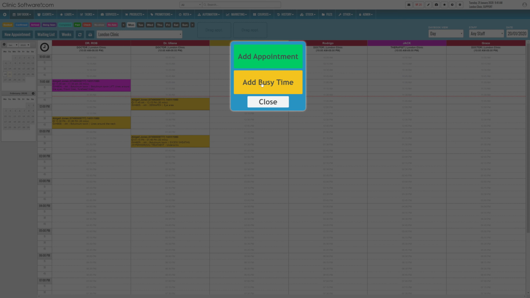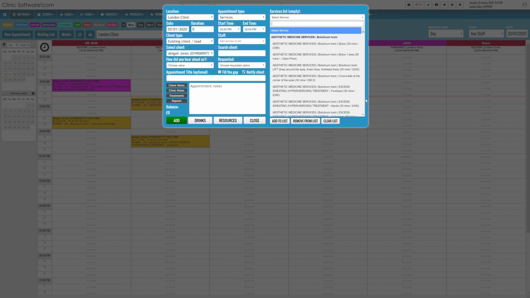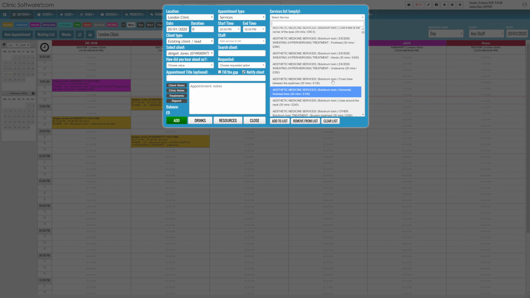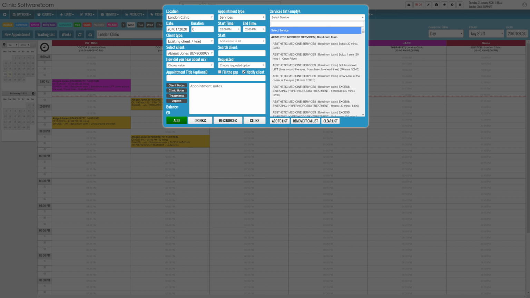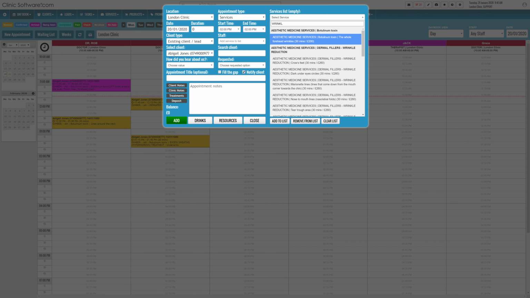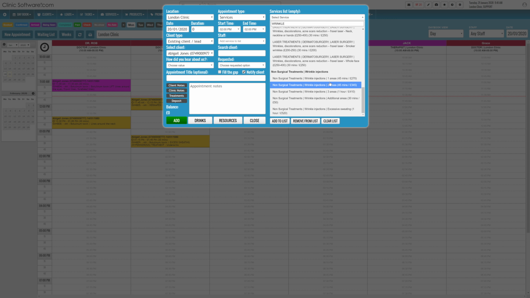So at the first click, I can book a busy time, lunch break or a meeting. I can add the appointment, and then I can choose a treatment. I have an option to use my search box, and typing 3 letters or any keyword will show you the availability of those treatments based on your search.